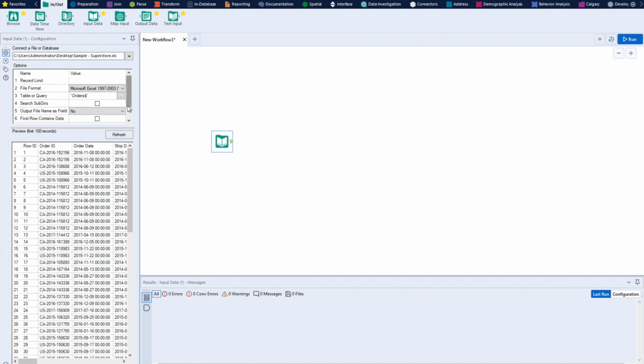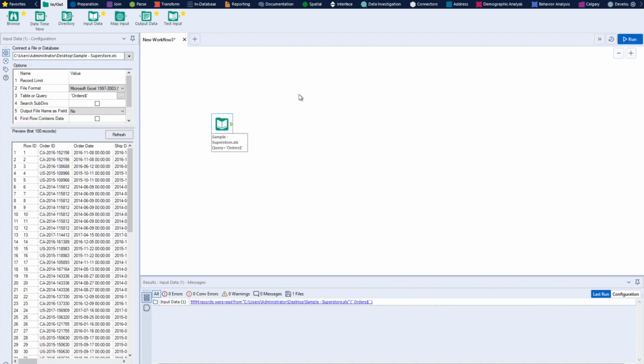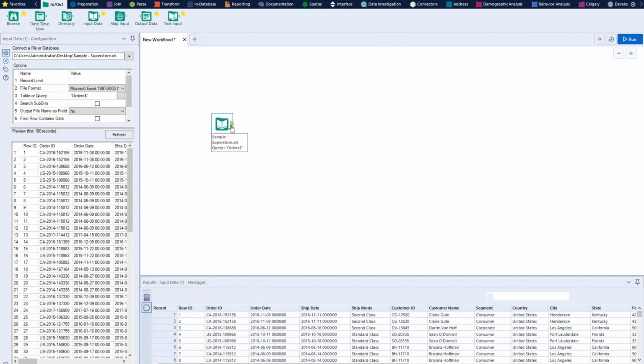So I just want to see how much data is there. What I'll do, I'll just click on run. Once I click on run, or F5, which is nothing but run workflow, the data will be loaded, and we'll see how much data loaded. So I'll just click on this particular anchor, and I'll see that 9,994 records are there in total in this data. So the next thing I have to do is go to the transform tool.